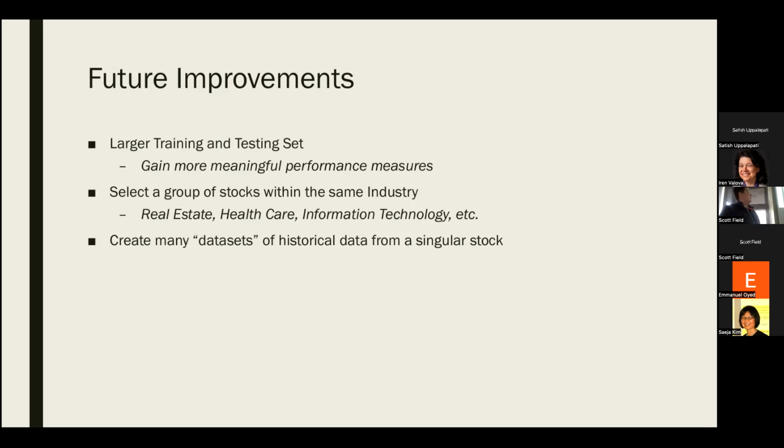And lastly, and actually what I find most interesting, I would create many data sets of historical data from a single stock. So I would look at earnings reports from 2021, 2020, maybe even 2019 of a single stock, and see if I can use all of that historical data to predict the Q1 earnings of that stock. Whereas what I did was put a bunch of different stocks in one data set.